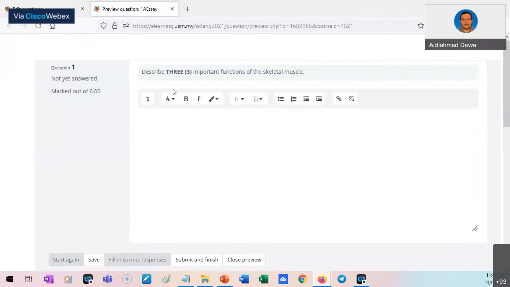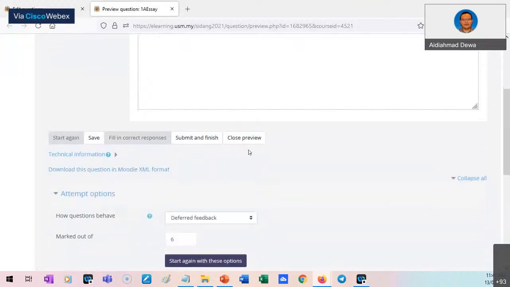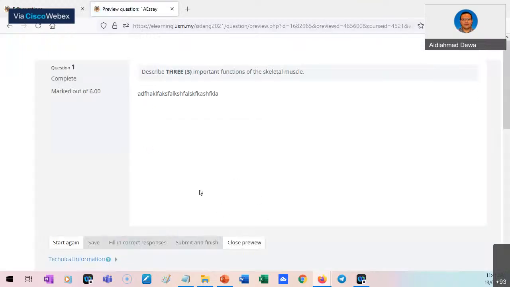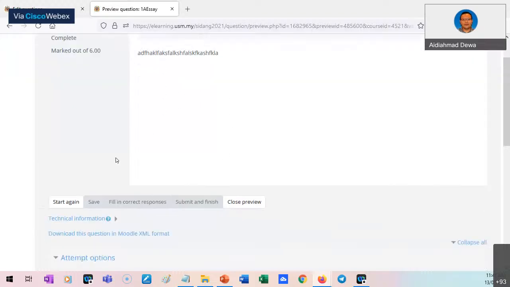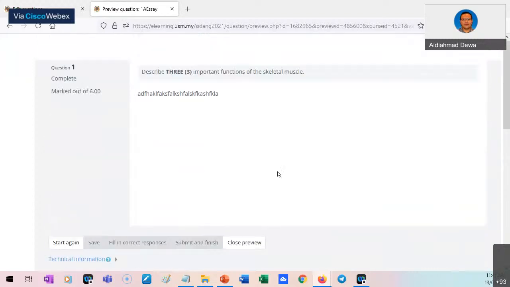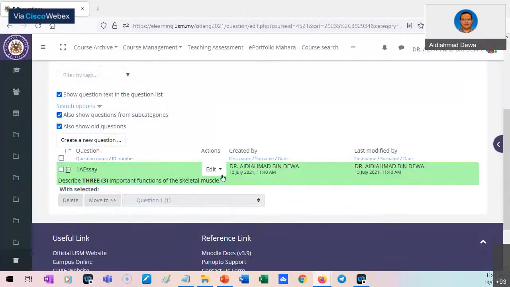Okay, so that's it. This is how the question will look like when student open this. So the mark is six. Describe, then the student will have to type here. Okay, then you still see the features here. Yeah, you can submit and finish. But because this one is for essay, you have to manually mark. So the system will not mark for you. So there is no kind of mark correct answer or incorrect. Yeah. So that's the thing about essay and short answers. You have to mark manually. Yeah. Okay, so that's the first question.